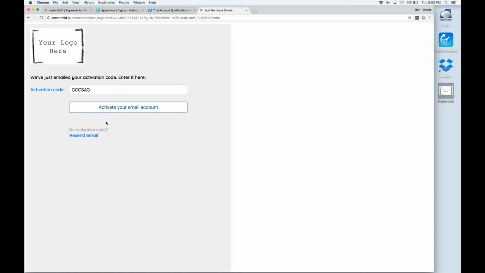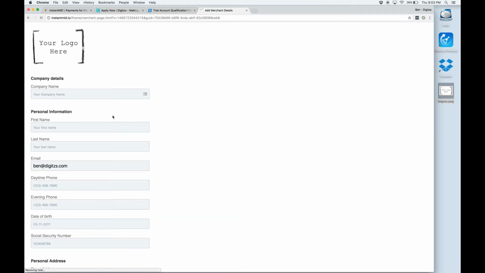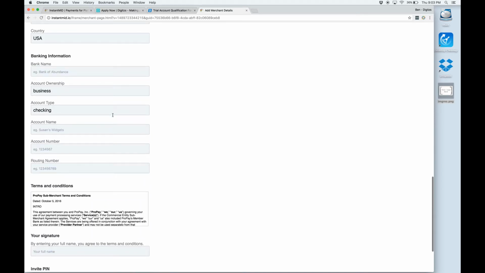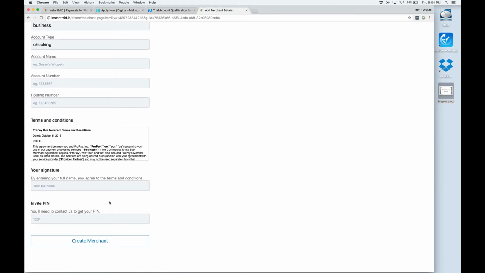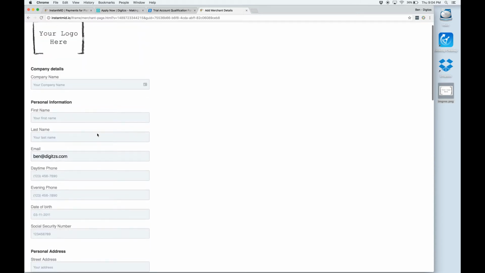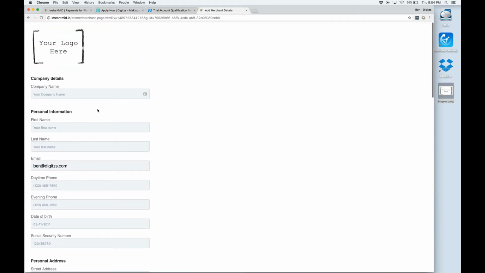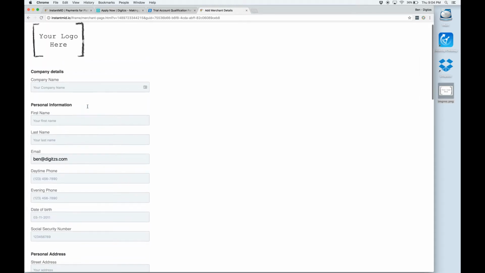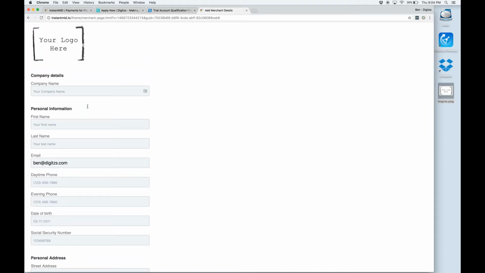I've just been sent that. And there you go. Now you can actually fill in the full form. So nice and simple. Once your sub-merchant has filled in all of that information correctly, you are instantly given a merchant ID, and that merchant then becomes part of the API that you have access to.